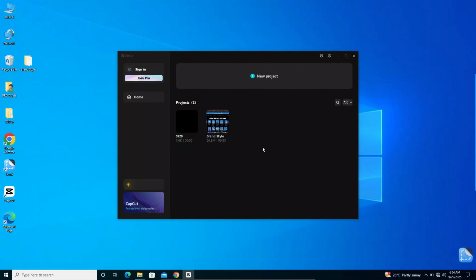How to fix update CapCut to open this project. Hey guys, so in this video I'll show you step by step the possible method to fix can't open this project because it was created by a new version of CapCut. So as you can see now, I got this project from someone that shared with me. So now I'm using CapCut.